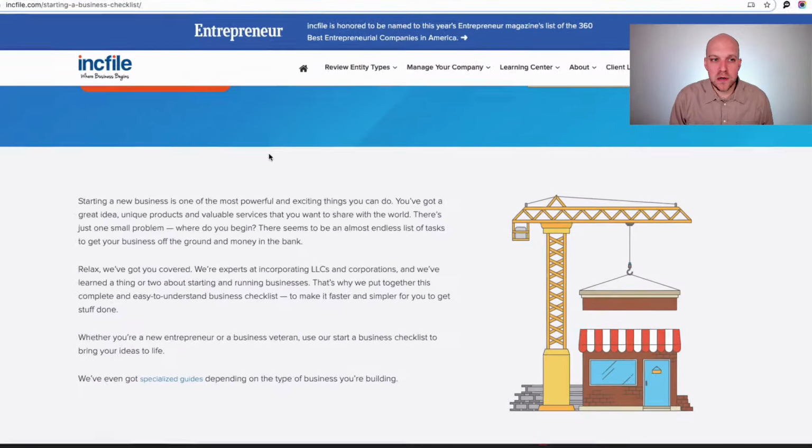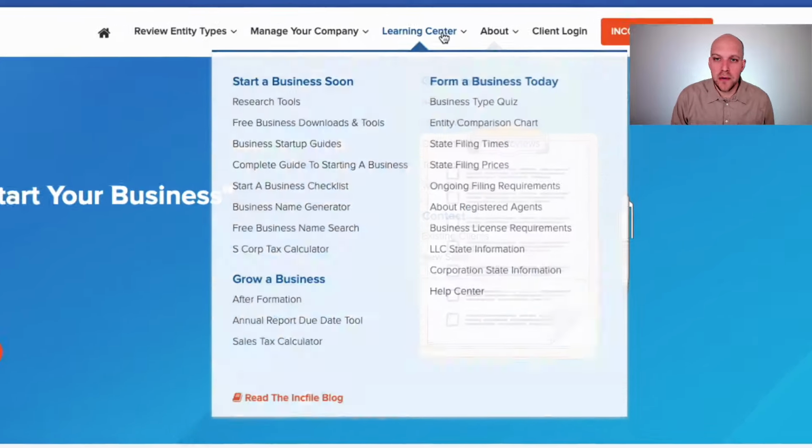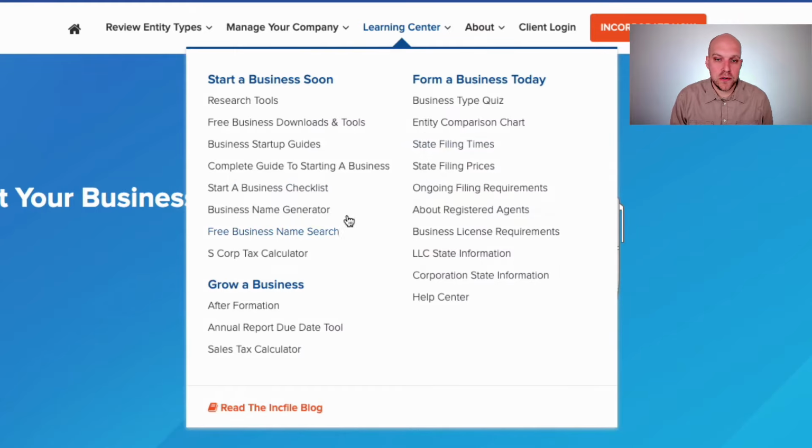Going to the Learning Center resources, we're going to start with that. There's a service here called InkFile. It's one of the online tools that you can set up an LLC through, but they have a Learning Center here and there's a lot of good resources. And I think one of the great ones here is the Start a Business Checklist.